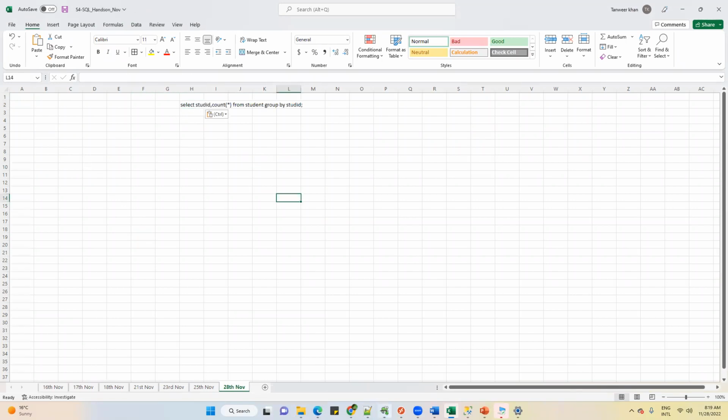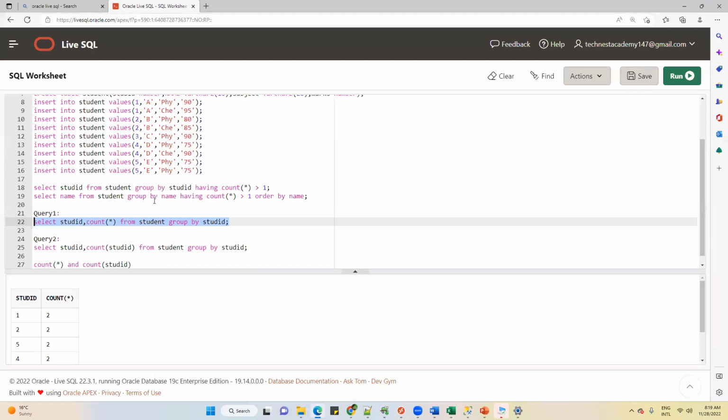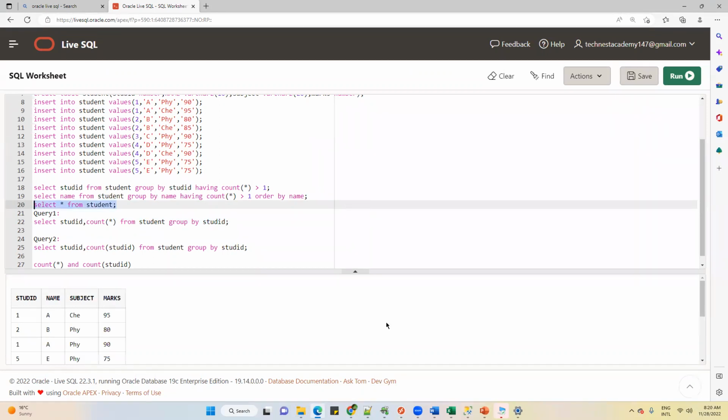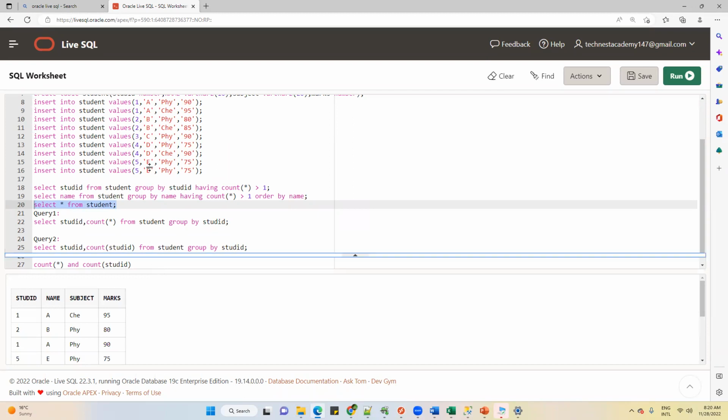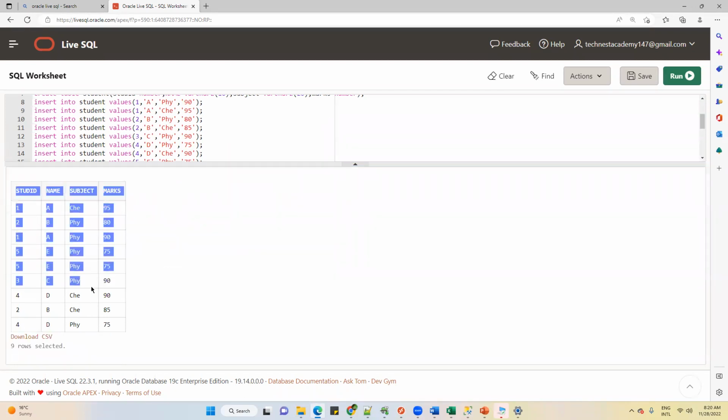This is the query. This count is the most confusing topic in the entire SQL. Not one of the most, this is the most confusing topic.